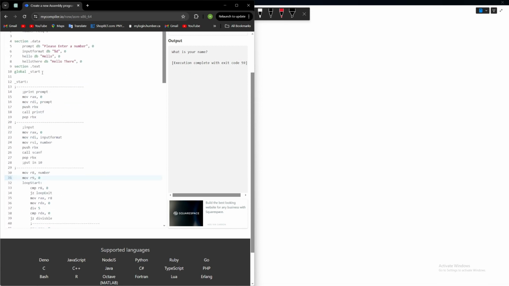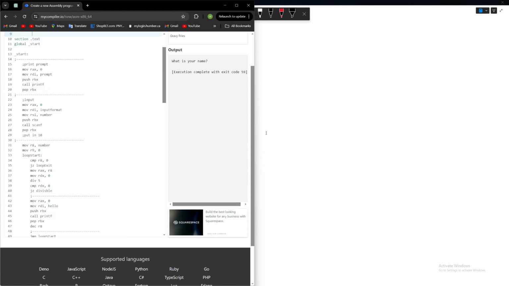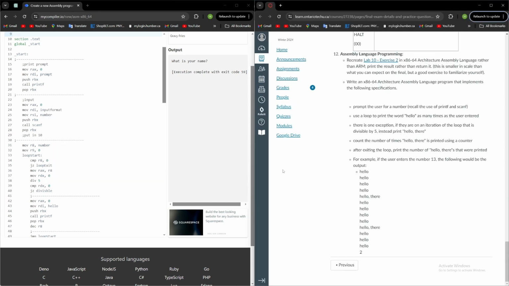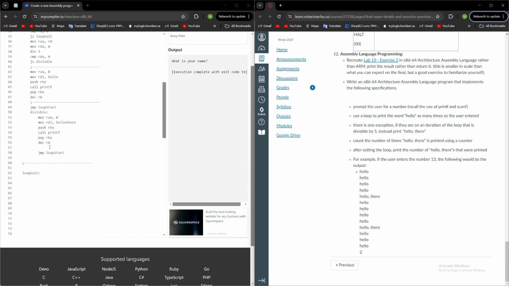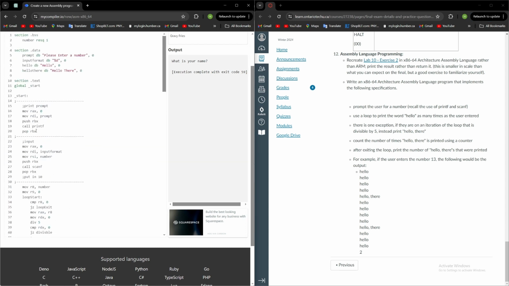Now, should I put these in my data? So should I put the variable here? We'll do it at the end. We'll worry about the logic right now, and we'll do that at the end. Okay. So that we initialize this now.